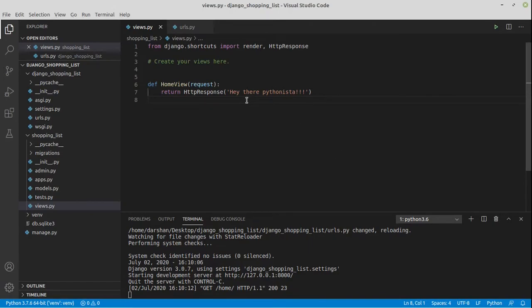So now when we go to slash home, it should return our hey there Pythonista message. See there. So this is how it works. Now instead of this, we are going to return templates.